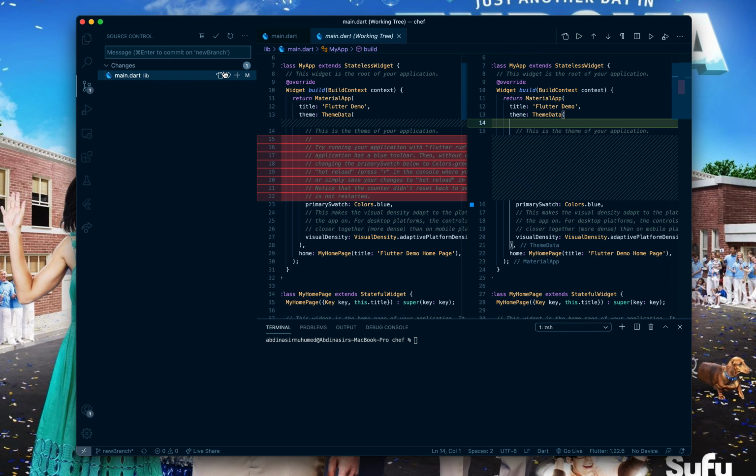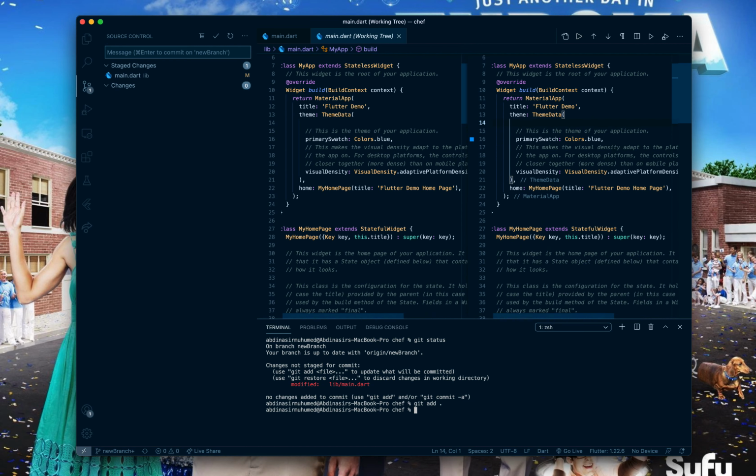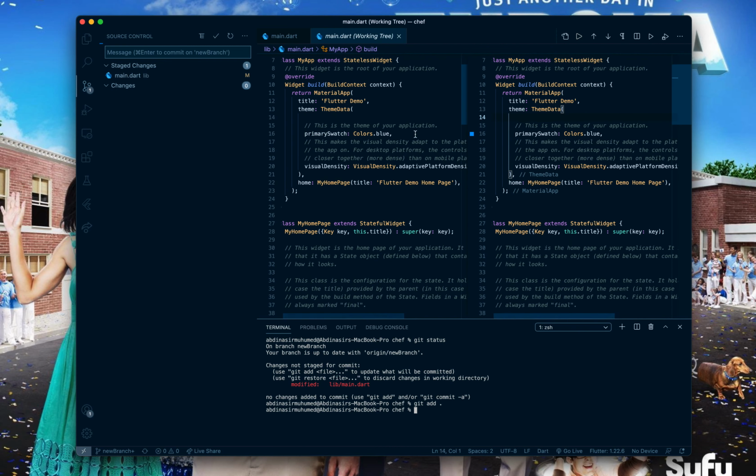You can do it from here, but I mostly use the terminal. If you say git status, this is what you get. It says modified one file, but you haven't added the file, so it's not tracking it right now. So you say git add and then a dot, because that adds all of them. You don't have to specify any files. Now it added all of them.